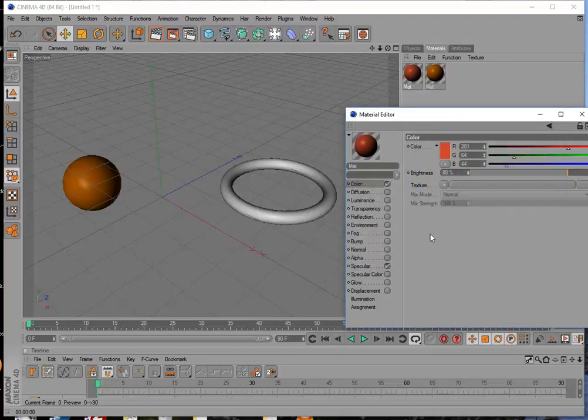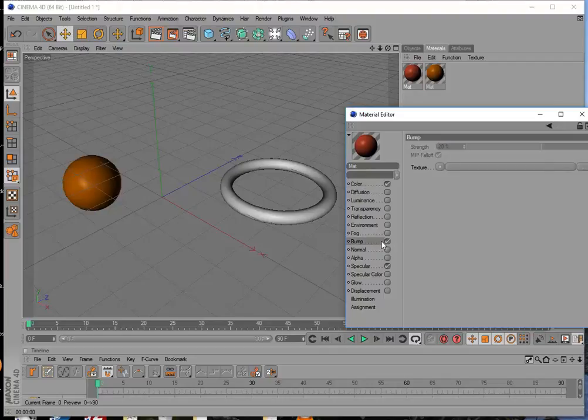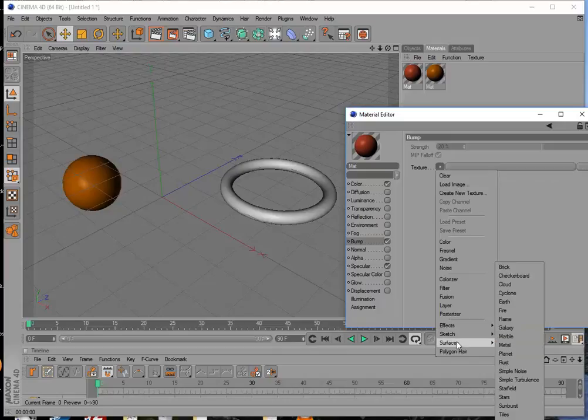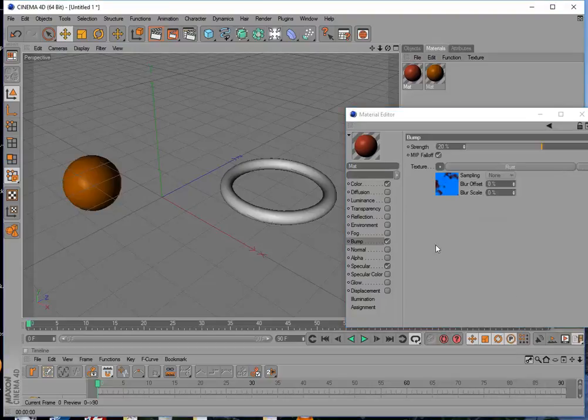And then here's what I want you to do. Go down to bump and turn it on, and then go to texture, and this little arrow, click on it. You'll get all these other choices. We want to go down to surfaces. We're going to put a little rust on this because there's a little bit of rust on it. Click on the rust window and you get this menu.